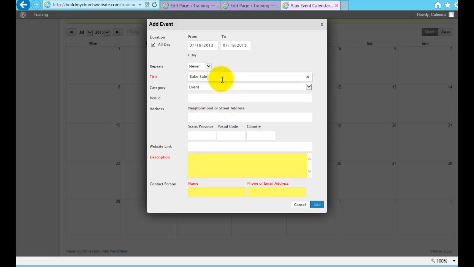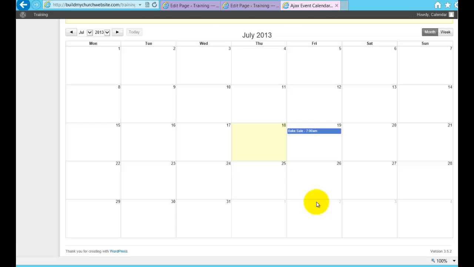Then we're going to have a title. So in this case we're going to say bake sale, and I like to give it a time. Also it's going to ask you for a description. So we have bake sale again, and then a contact person. Whoever is going to be your contact person, in this case it'll be John Doe, and the next thing we need is a phone number or an email address. In this case we'll do a fictitious phone number, and when you're done filling it out you click add, and you'll see one entry here on your calendar.